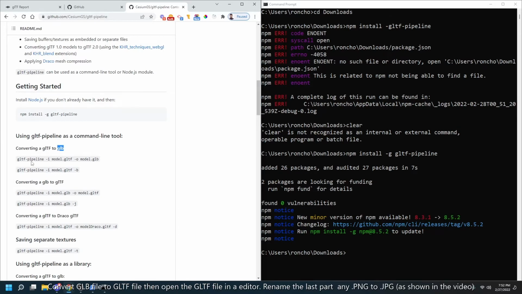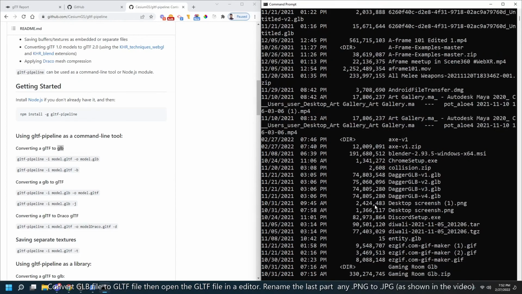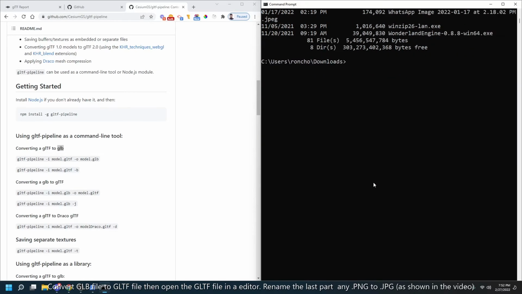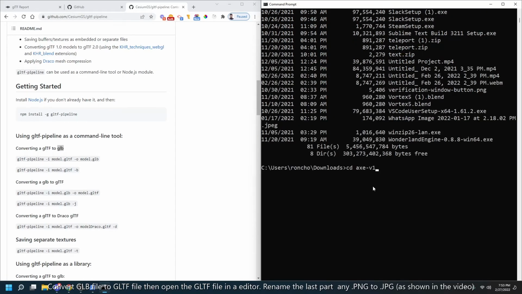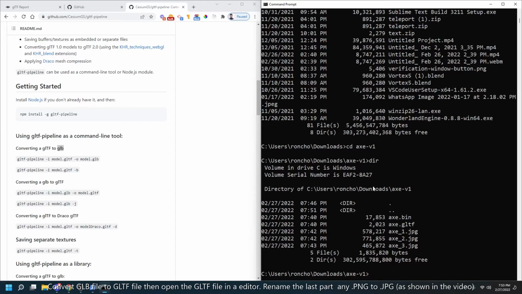So pretty easy. First, we're going to go to the folder that has the bin and GLTF file and all that. So we're going to cd into the download folder and run dir. What's it called? This one, let me see if I can copy. Then cd, paste. Okay, cool, I'm there. dir, and you can see all the files.